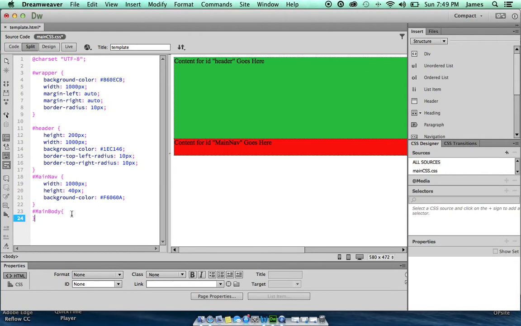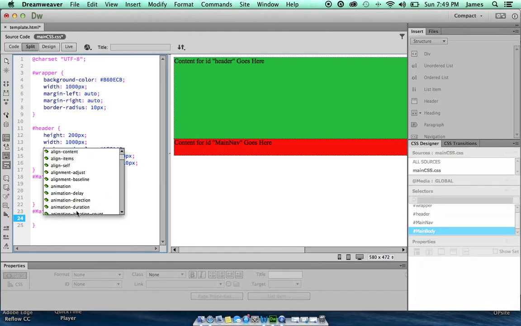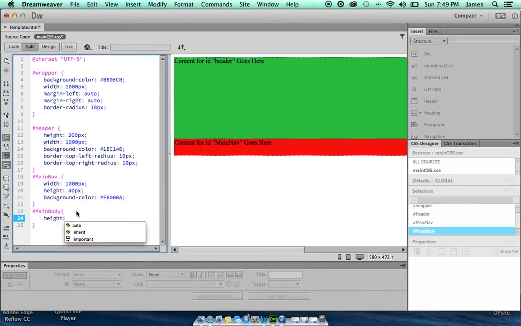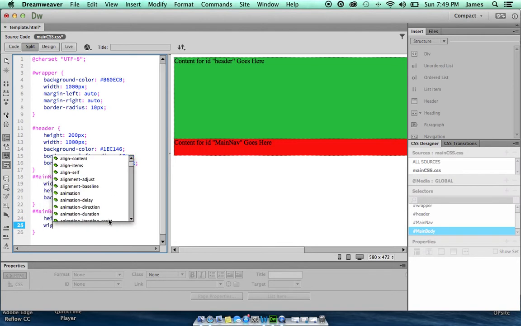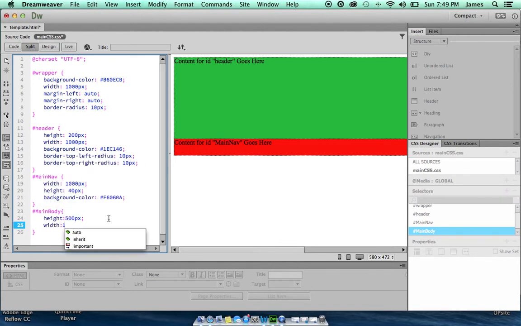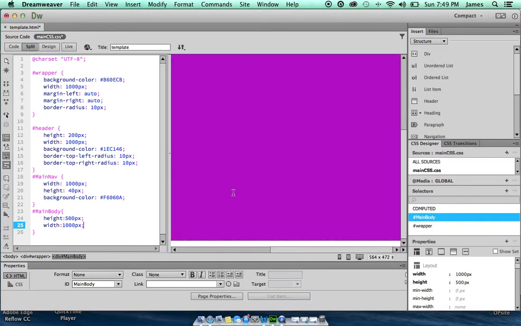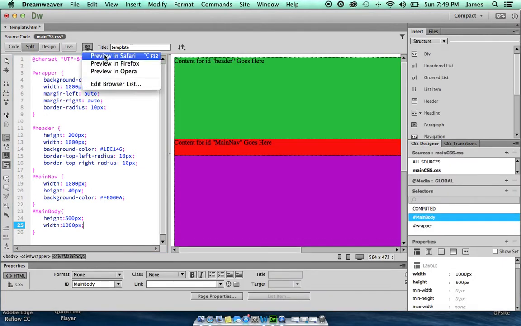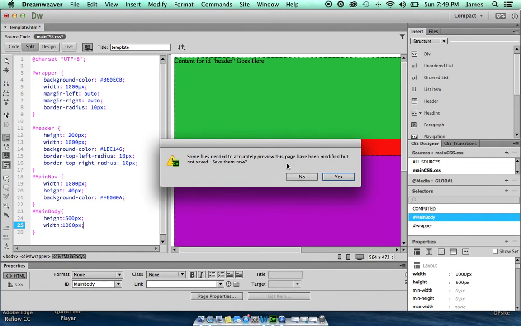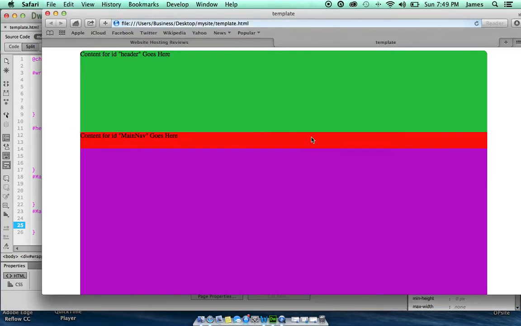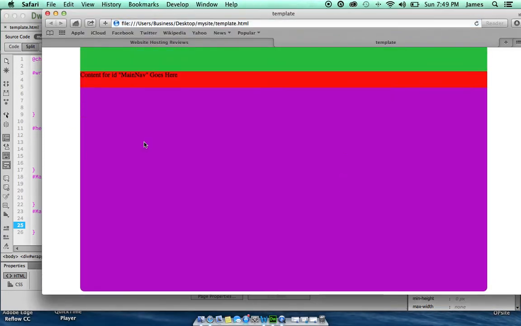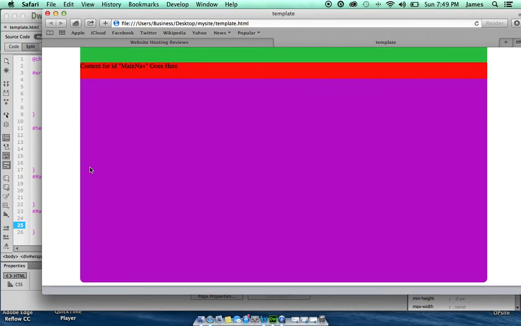So what we're going to do is add in a height, and we'll say 500 pixels. And then we're going to do a width of 1000 pixels. Alright, and then we're going to go ahead and preview in Safari. There we go, so far everything's looking good.